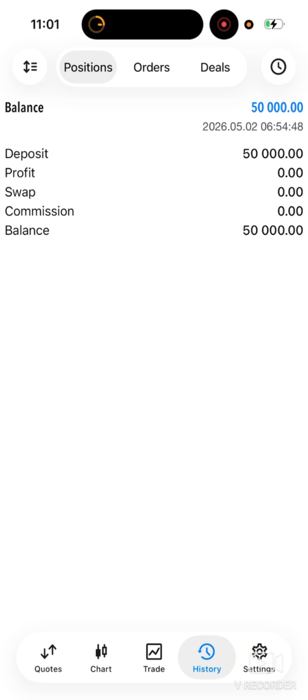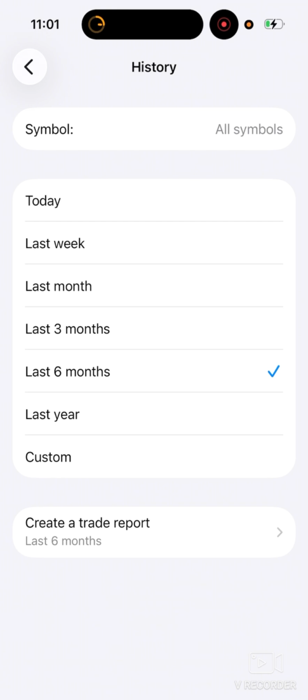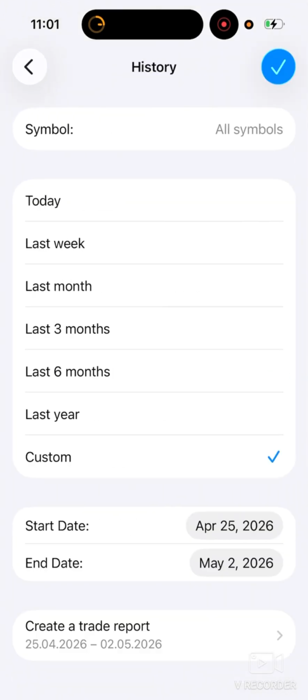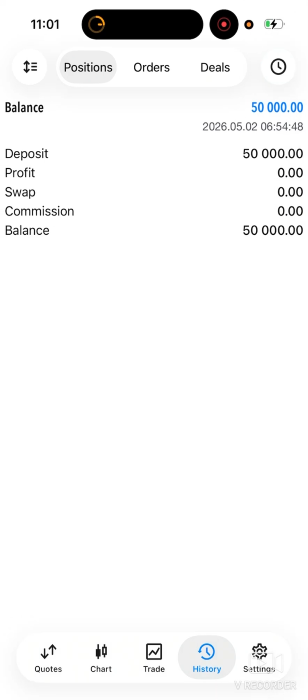So moving on, you can also look out for the intervals to know how far you have come as a trader or your trading decisions and so on and so forth. So you can select 3 months, you can select 6 months, you can select the whole of last year, even customized. All right, now moving on to the next thing.